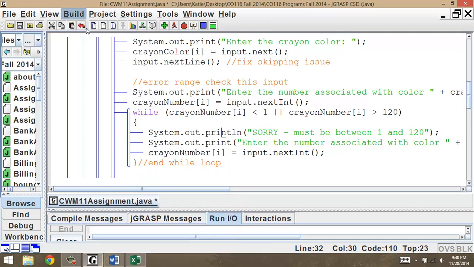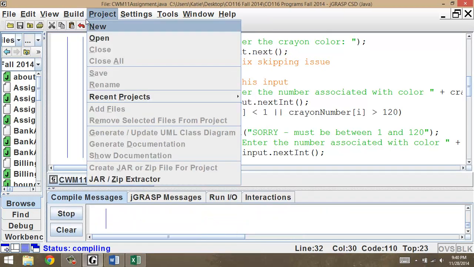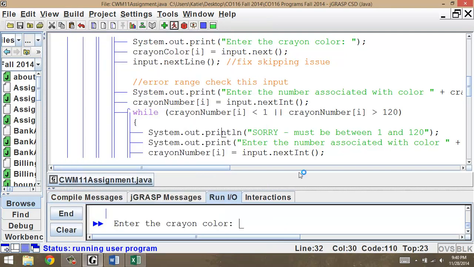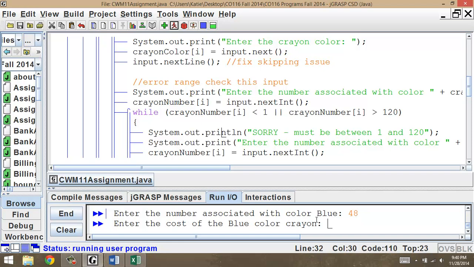Now what you'll see when you compile and run the program is it will check for that. So when we enter in blue and we say blue is 0, no, it's not 0, so we'll make you enter it again. Say we put in crayon 150. No, that's not right. 190. No. Let's say blue is crayon 48. Good. Then it goes on to the next one.